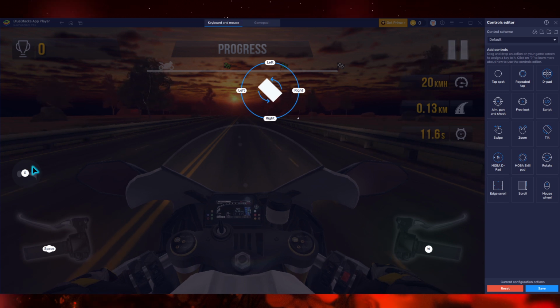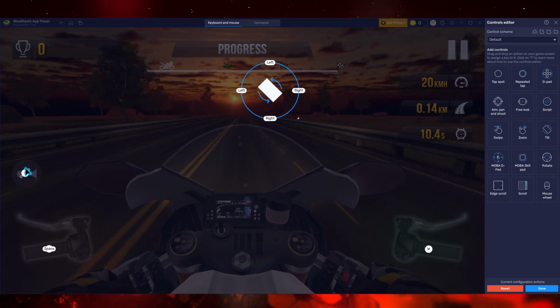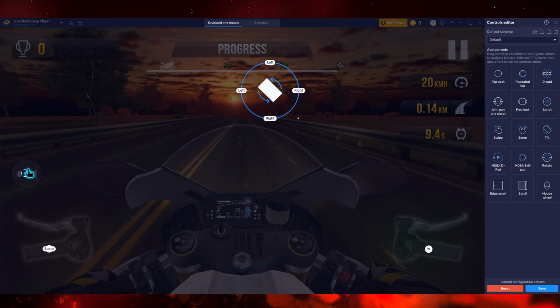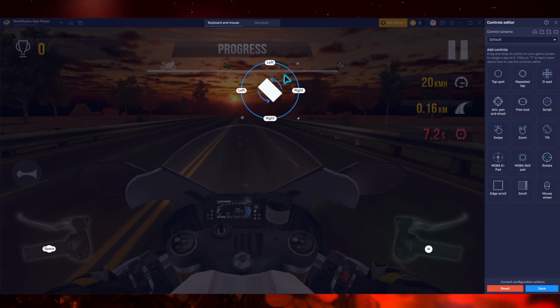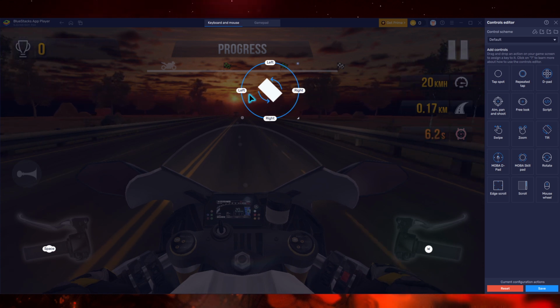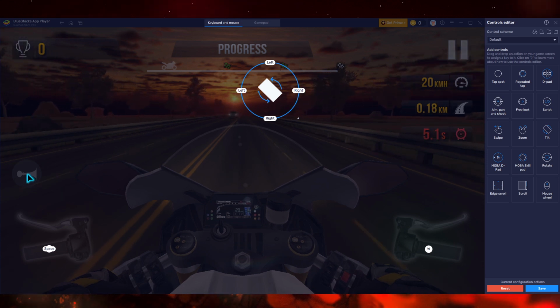Next, fine-tune the layout. Drag each control to align with the game's buttons and resize when the option is available so the touch area neatly covers the target. Good alignment prevents missed inputs and keeps your actions consistent across screens and resolutions.